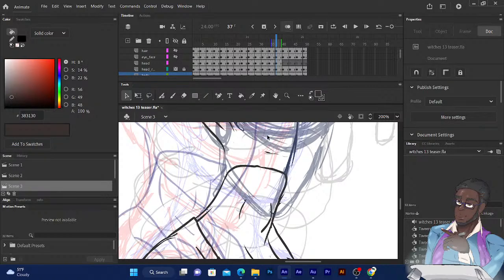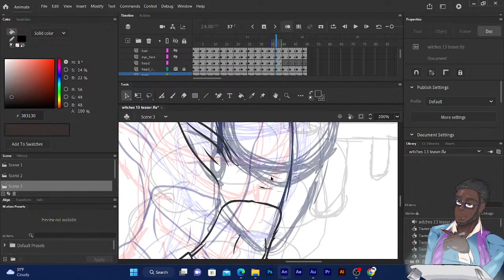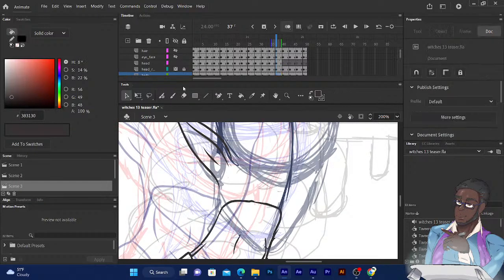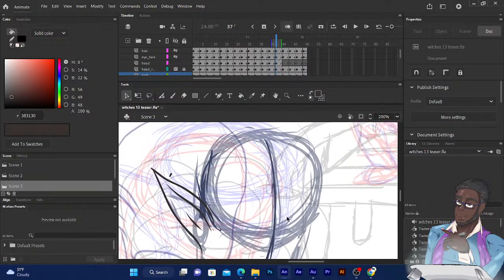It's a good thing selection selects only the color, because I would have been in trouble and I would have been so upset if I had to redraw and redo all of this.